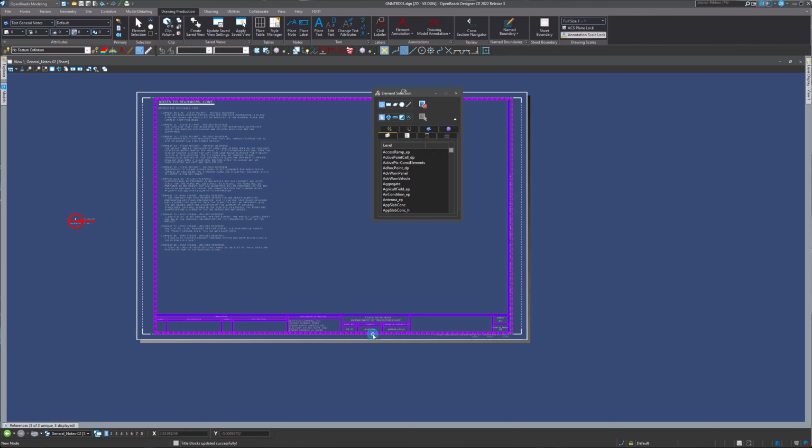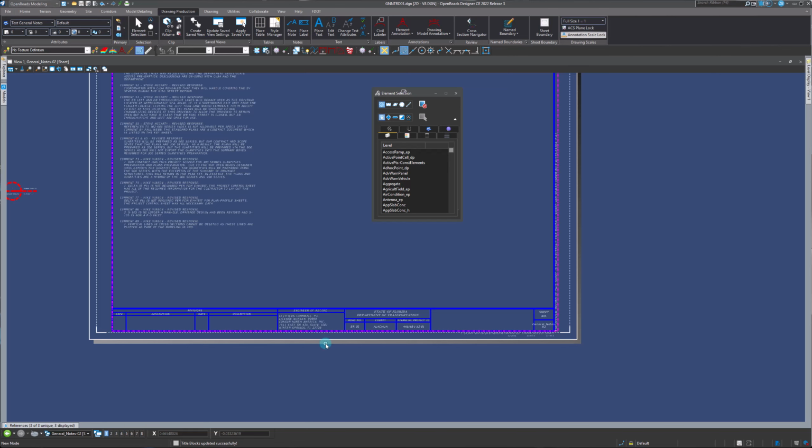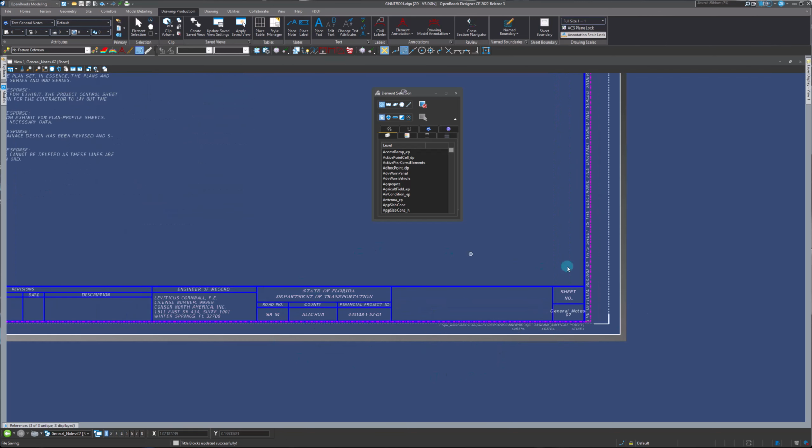So the great thing is, if you ever need to go change the EOR for your drainage, for example, you would just go into your Plan RD border and change this engineer of record, or any of these things in this border, for example.